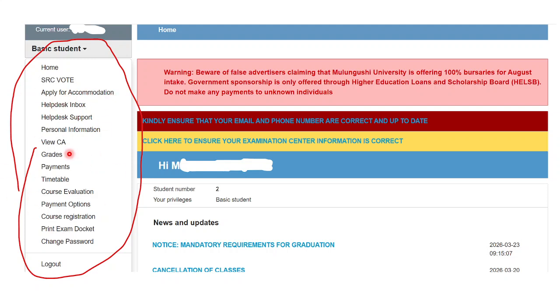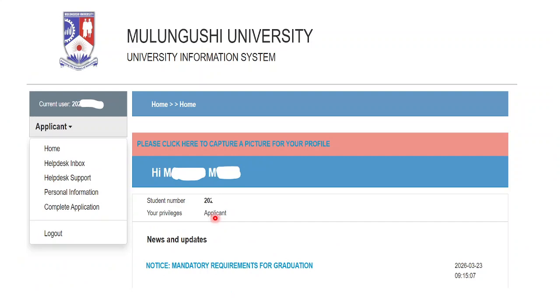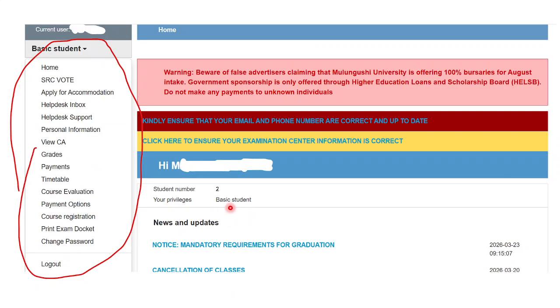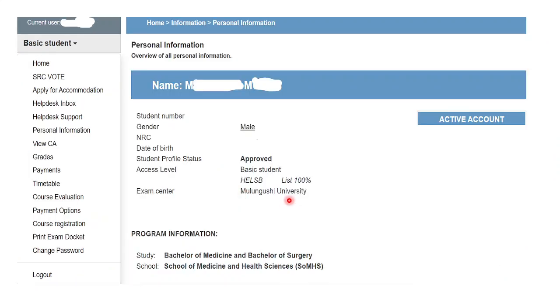You can see we have a lot of things, even where to check the results, how to pay for school fees, the timetable. This is how it shows as soon as you are accepted. And then the other thing, how you can know that you have been accepted, is where it was showing applicant, it will show basic student. You've seen here, it was showing applicant, but here it's basic student. This shows that you have been accepted. So let's go a step further. We now go to the personal information.